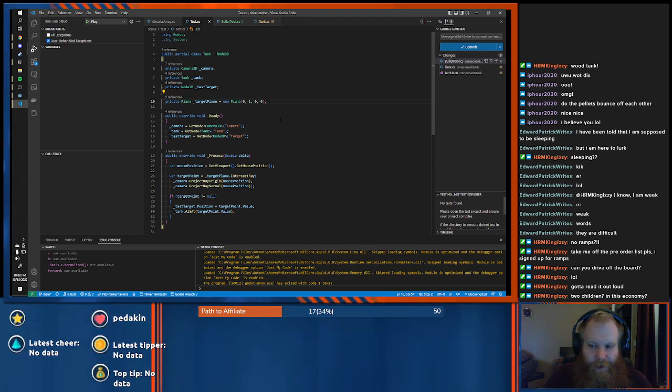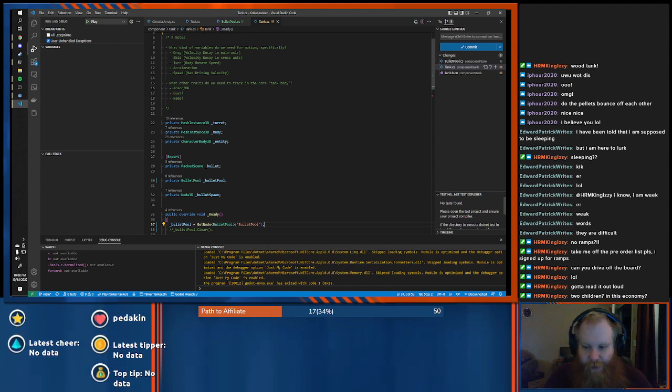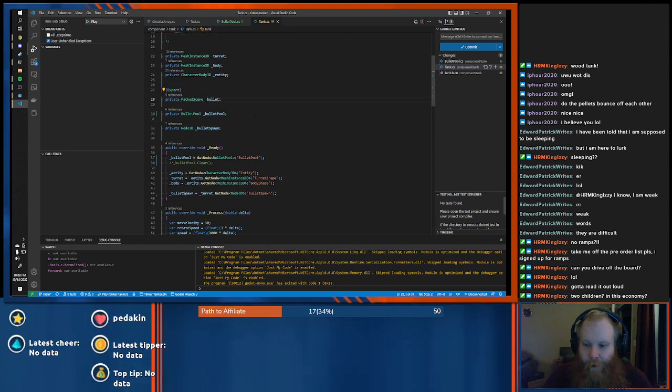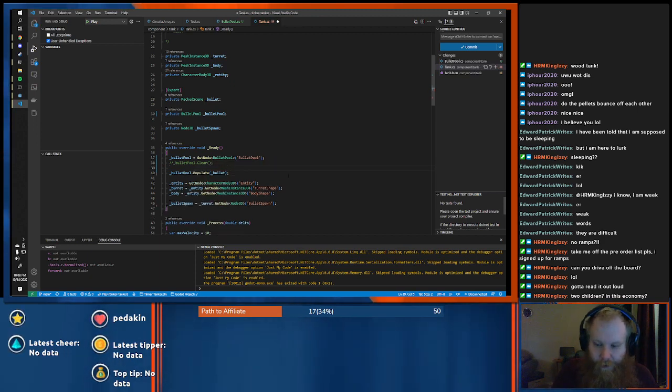Should that happen from the tank? Oh, that's test anyway. Tank, do I? Okay, so I do already have a reference to the bullet. So we're going to do bullet pool dot populate, and we're just going to use the bullet right here. And just dot max active bullets was set to 3.